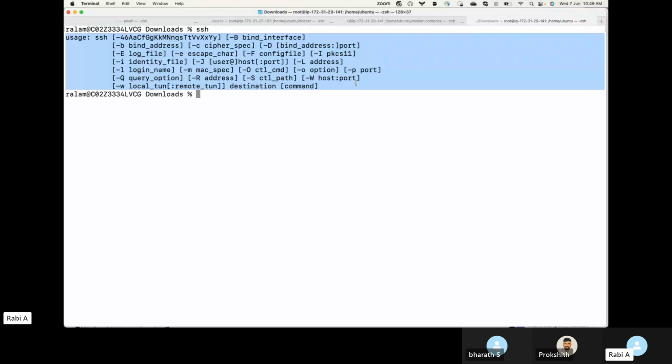Can you guys quickly confirm if you have SSH on your machine? I have to download. Okay, Bharat? Even I need to download. So you don't get any output when you hit ssh? No, it's not recognized as an internal or external command.